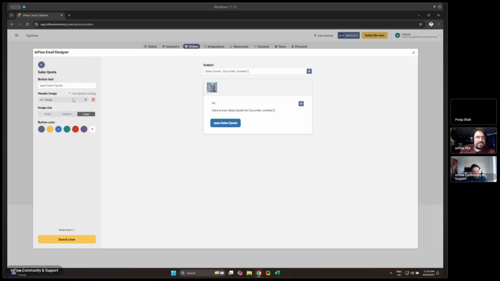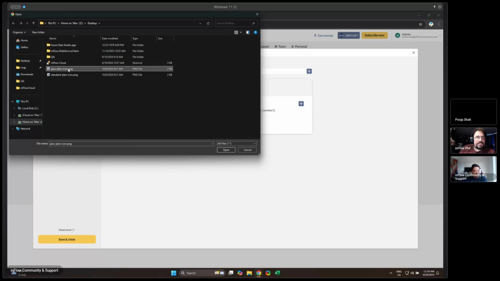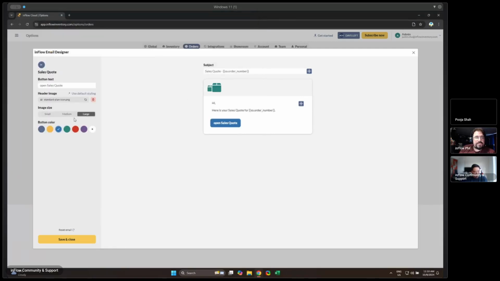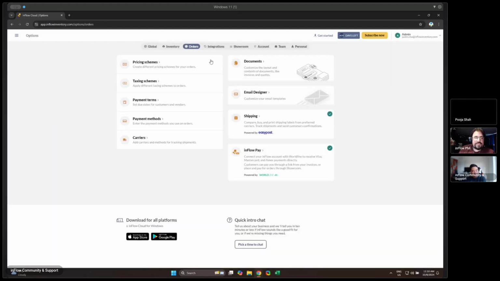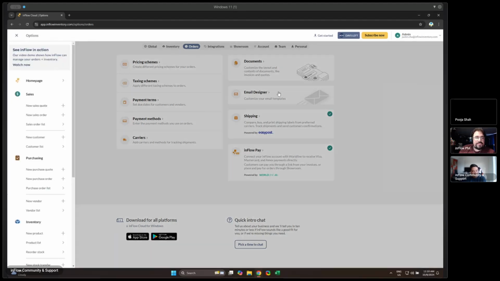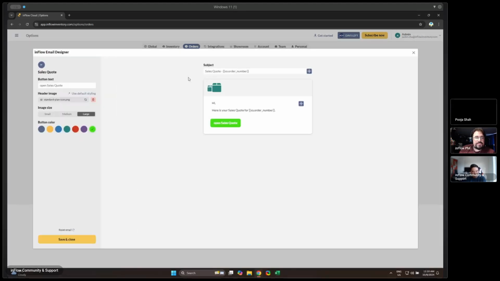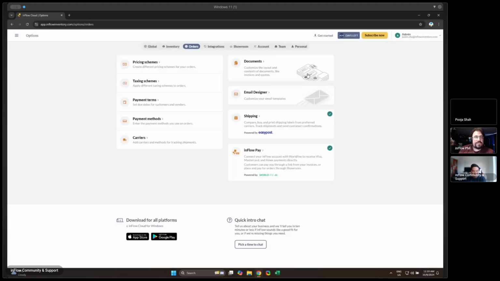So instead of a cat, I want this to be not the purple one, but the green icon. And only for sales quotes, I want a greener button. This I can choose. Save. And then the next time I do a sales quote, so let's check again, sorry. So the button will say open sales quote, and it's a green icon instead of the cat, and I have the button as neon green, if that's what I like.